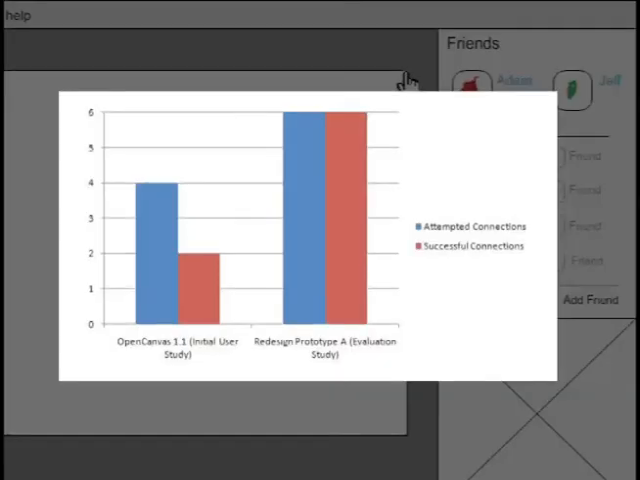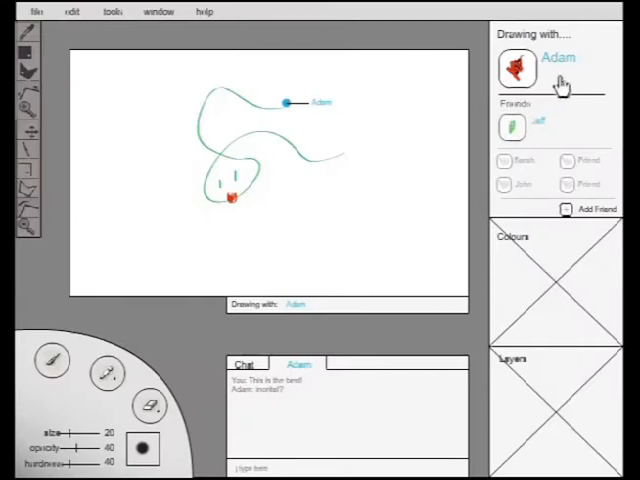In a user study designed to evaluate our prototype, 6 out of 6 users successfully connected and drew with a friend. In our initial user study with the original interface, only 2 out of 4 users connected successfully. Currently connected friends appear larger, in color, and at the top of the list. Jesse can also see his friend's cursor on the canvas to emphasize his presence.